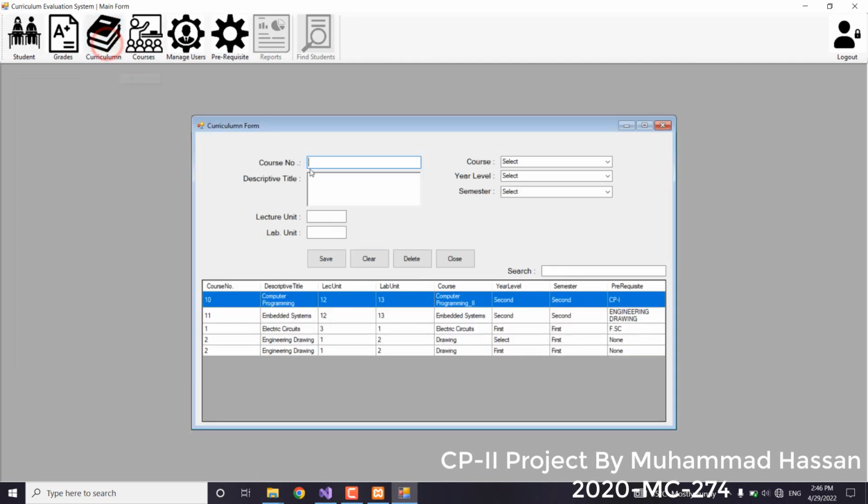Then I go to curriculum, and this form appears in which I have to give the course a title. First, course number, let's say I give it 3, and course title, let's say it's a new course, and then lecture units, which are credit hours of that course. Let's say we have 2 credit hours and 1 lab credit hour. I enter that, and then we will select that course which we want to add in this curriculum.